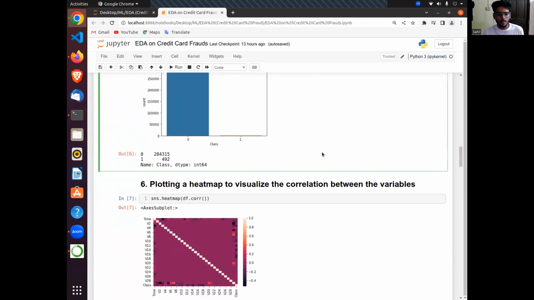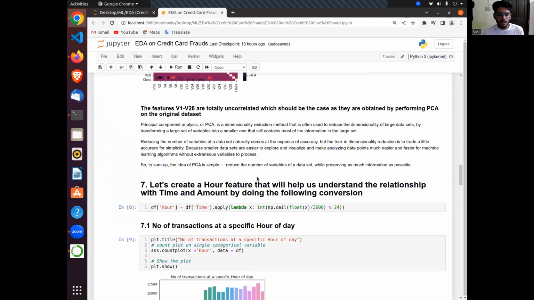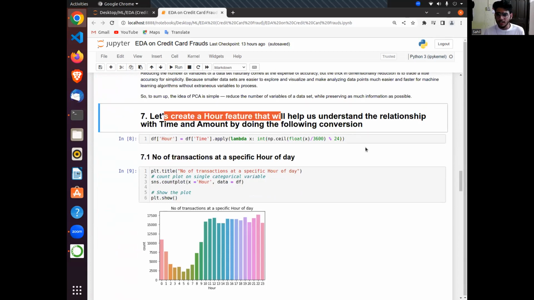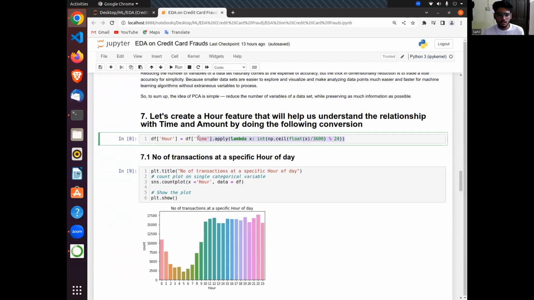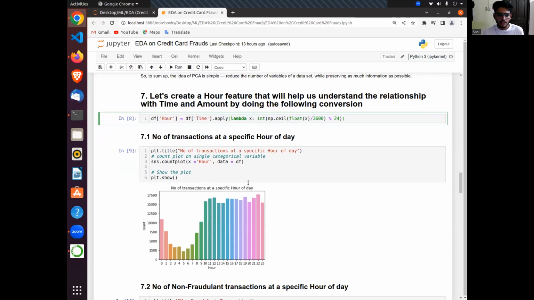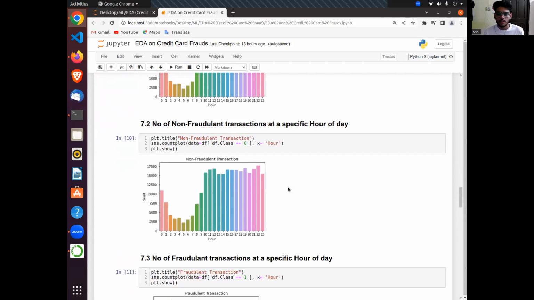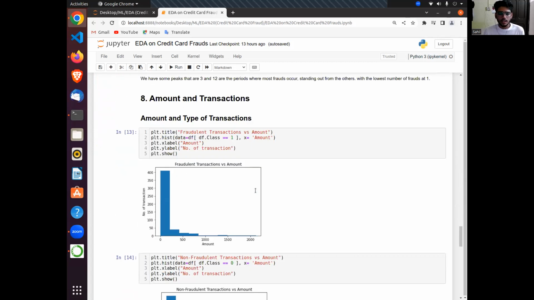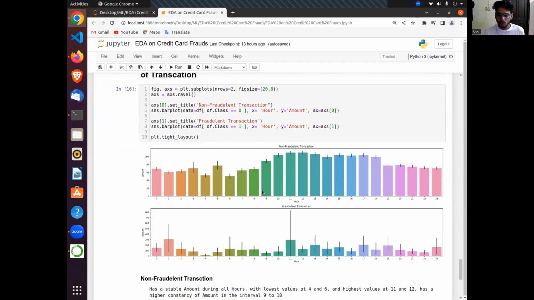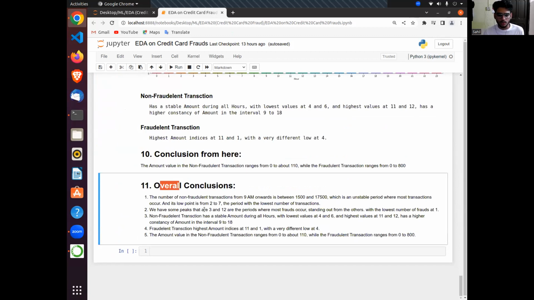You can see this is the heat map, and here we created this hour feature from seconds and the number of transactions at a specific hour per day. And that's how we visualize all this data, and the overall conclusions for this.